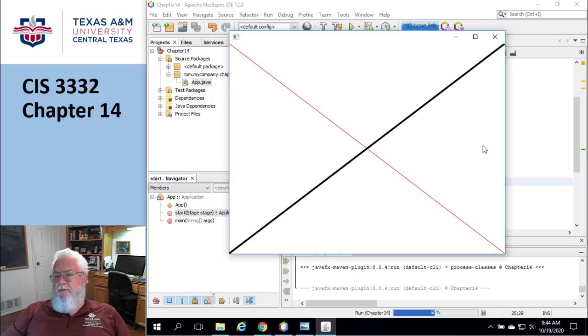Yay! Okay, so that's basically it. There's a couple other things you need to learn about lines, but there's not much to it. The idea of setting a stroke and setting a stroke width kind of sort of makes sense. I think maybe they should have said something like set stroke color, but hey, they didn't ask me.